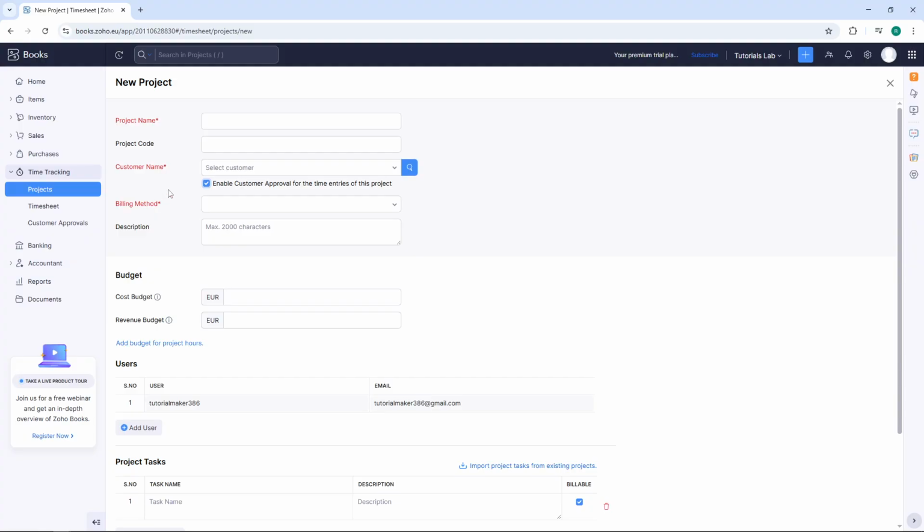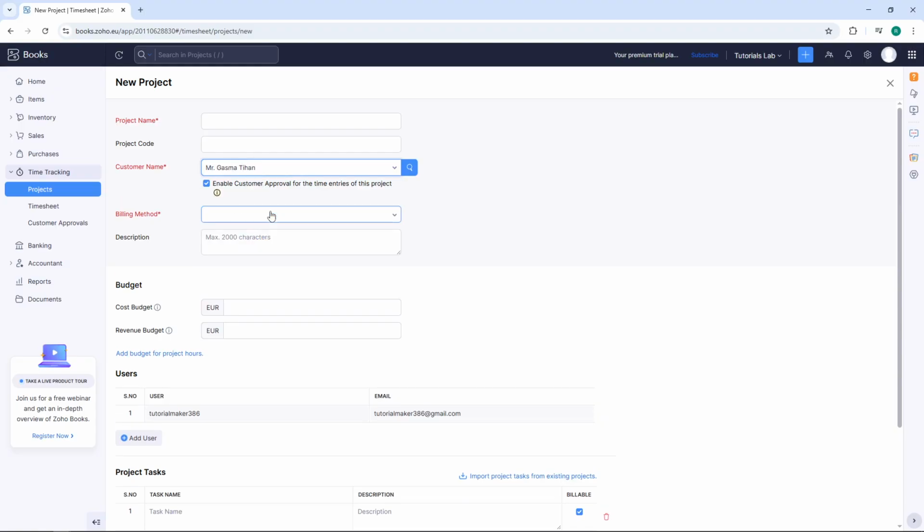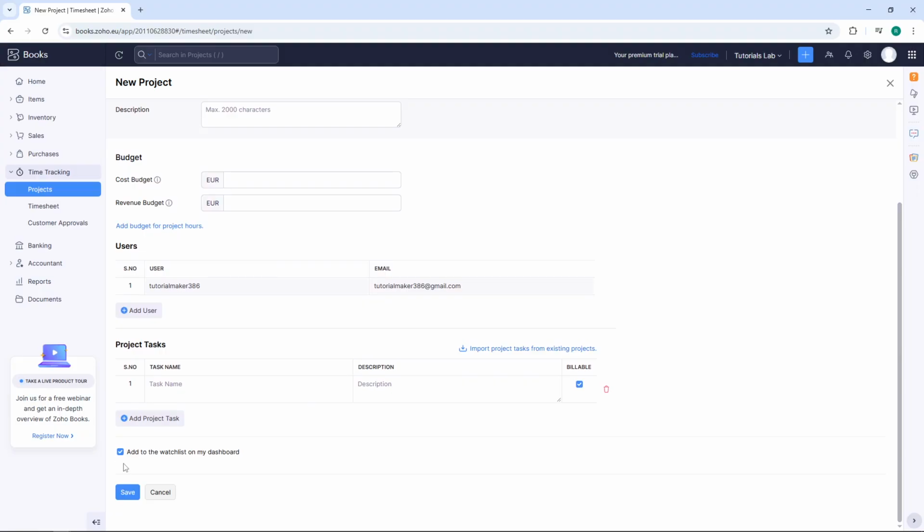You'll then need to select a project manager from the drop-down menu. This person will be responsible for the initial internal approval of time entries before they're sent to the client for final review. Once you've made your selection, click Save to update the project settings.